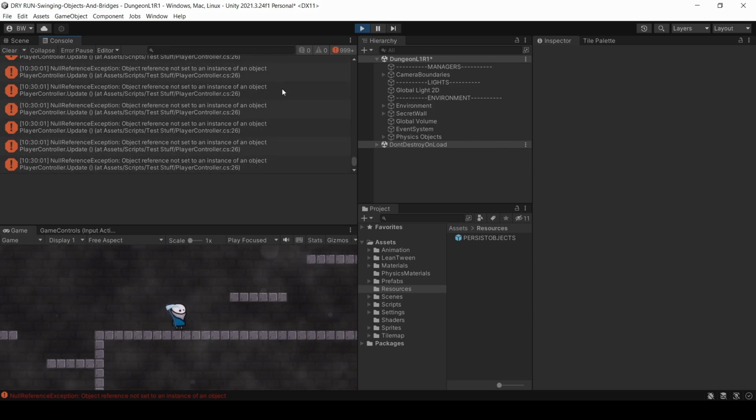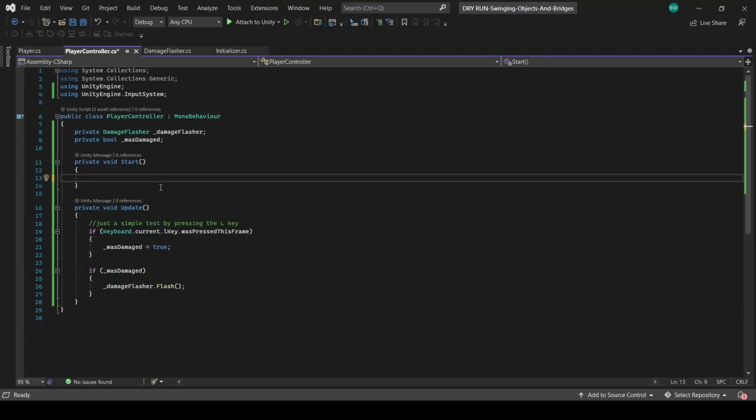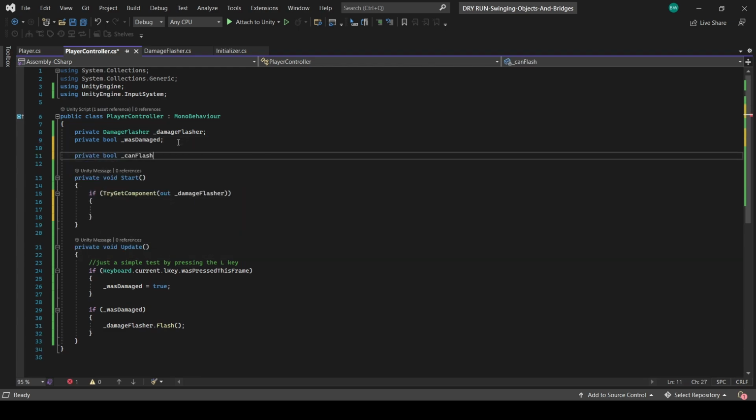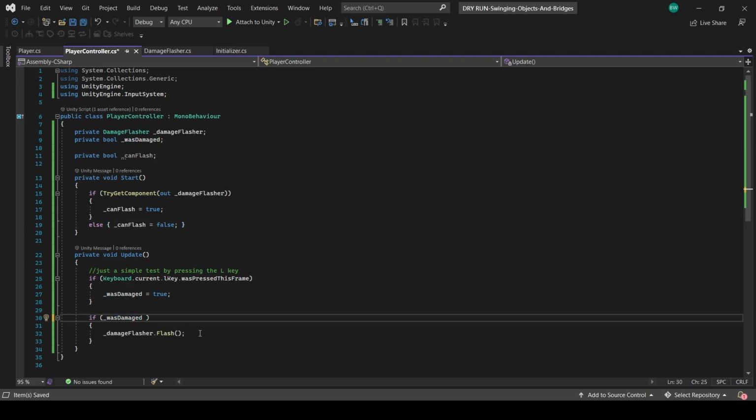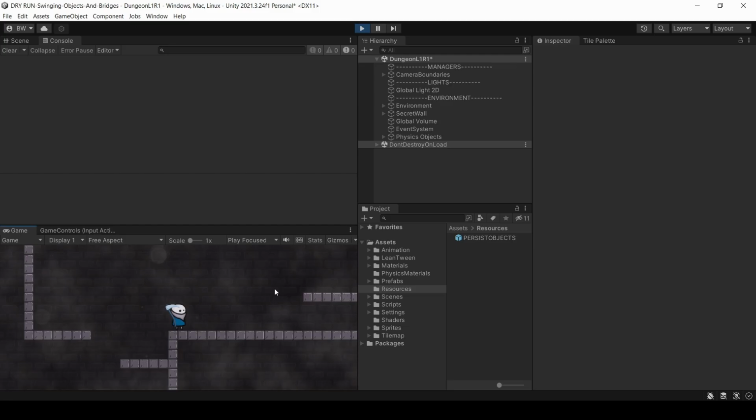But maybe you're using this script for a lot of game objects in your game, and so you want this to be optional. What we can do instead is use TryGetComponent and use the out keyword to assign the component to our variable if it's found. And this will actually return a bool value, so we could do something like if it finds it, then yes, we can flash, else we can't. And then add this little check down here. Now we don't get any errors.